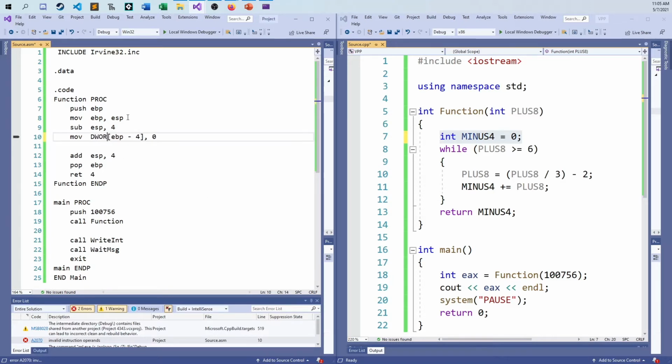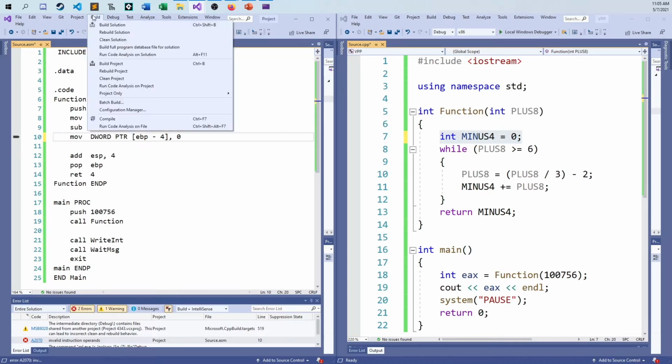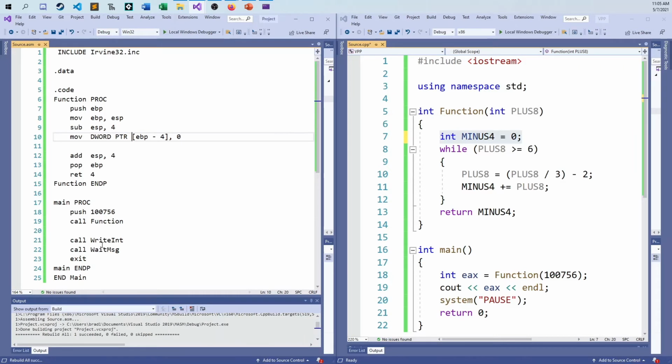So I have to go ahead and say, hey, take this memory, treat it like a double word, treat it like an int, a 32-bit quantity, and put a 0 in there. And then now this will work. That's where the D word pointer comes from in this case. Okay. So then that's that here, and then that's this line of code.